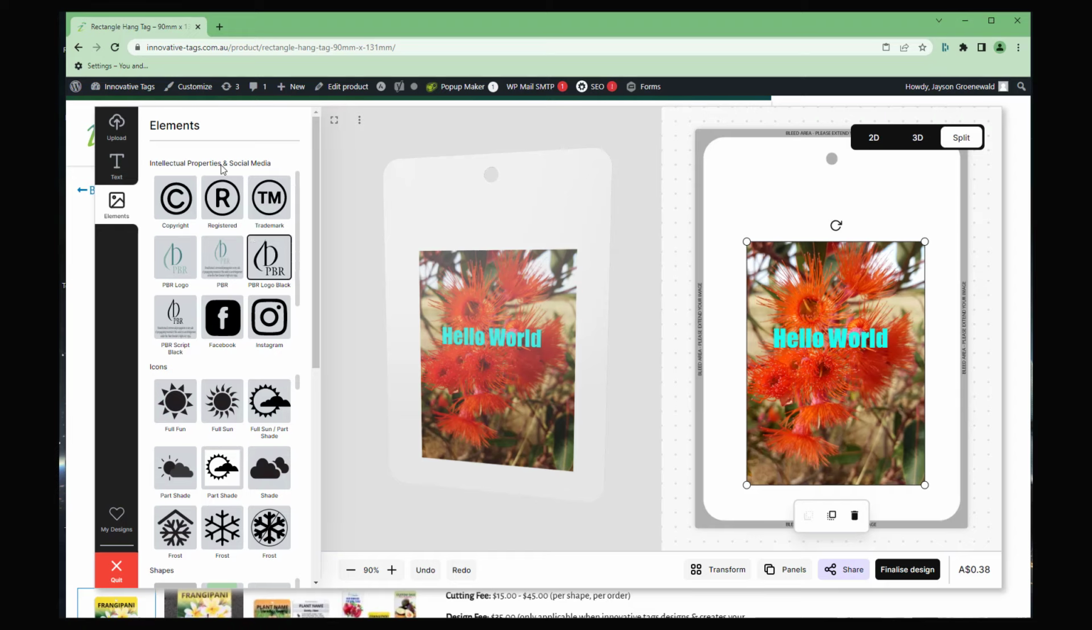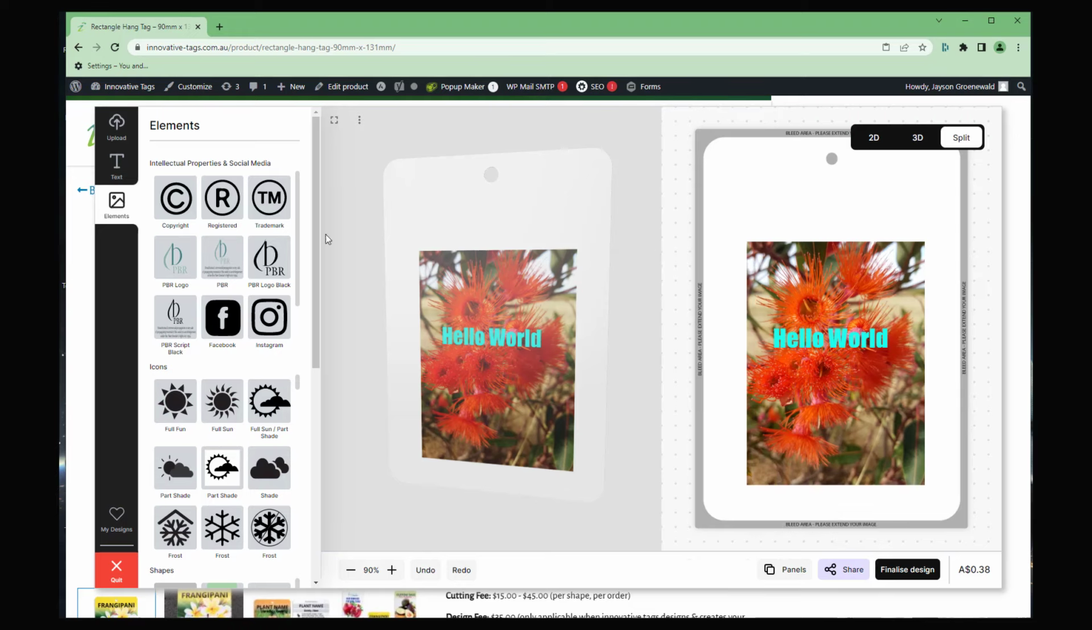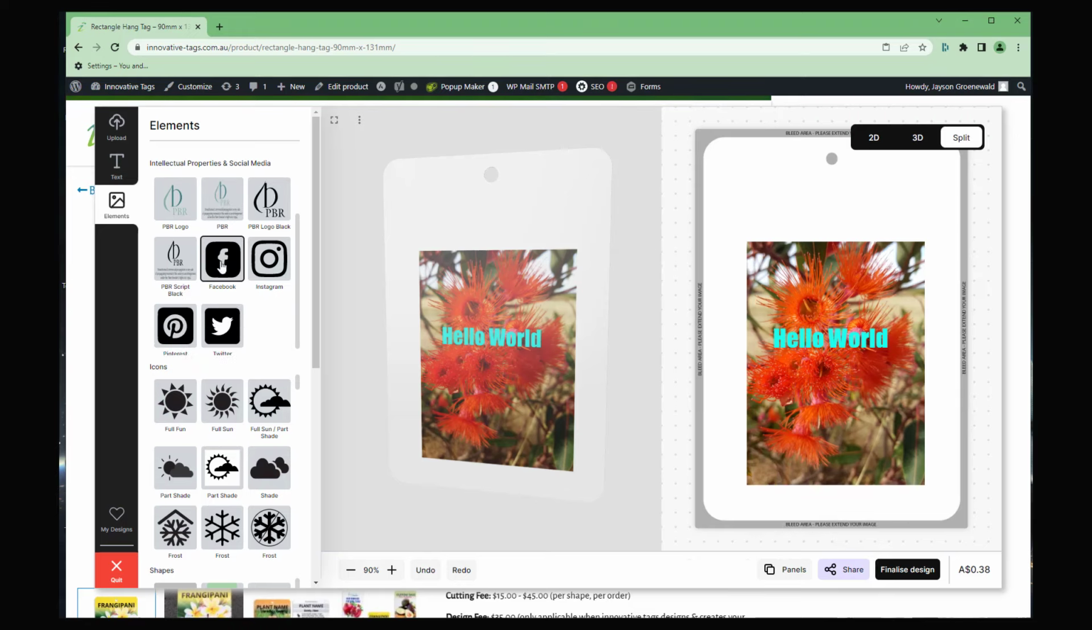So at the top here we've got all our intellectual properties. So maybe it's got copyright text that you're using, or maybe the plant that you're using is registered. You can utilize this just to show that on your design for customers. Also, you've got social media icons and things so that you can direct your potential customers where they could find more information or start following you.